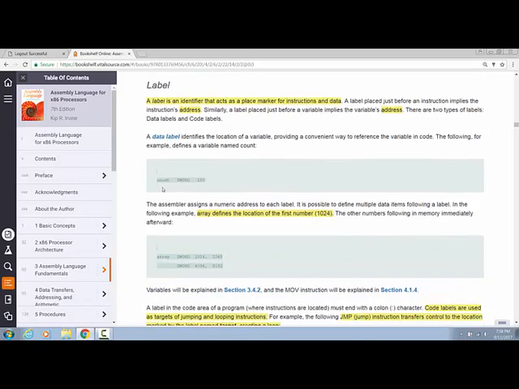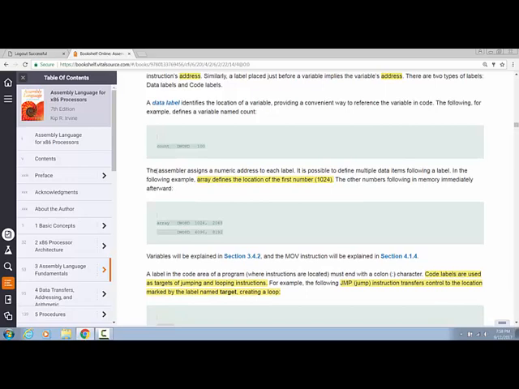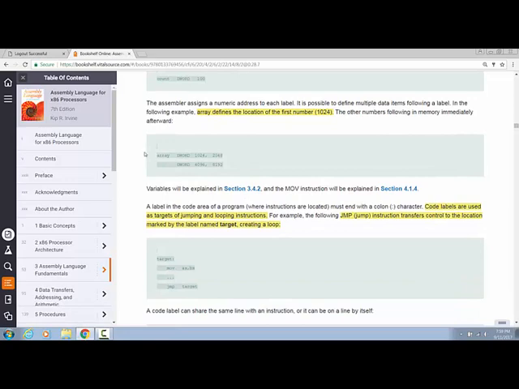A data label. You put a count as a double word size and initialize it with 100. So count is a data label, count is a variable name. This also means the memory address. So this is a variable, a data label. The assembler assigns a numeric address to each label. That label can be for data or for instruction. It just means address.